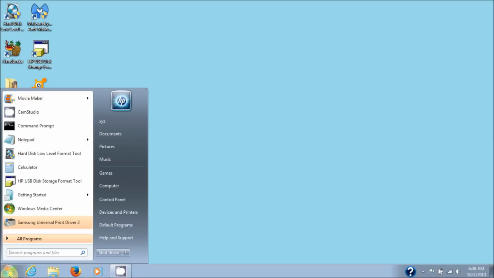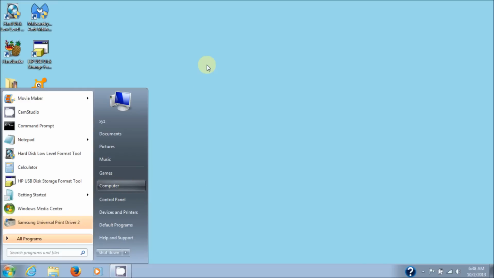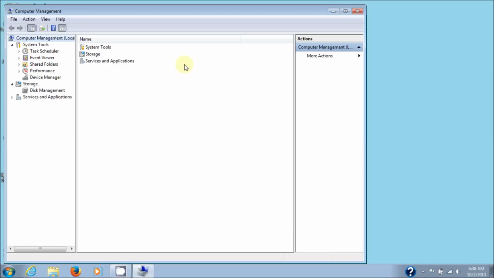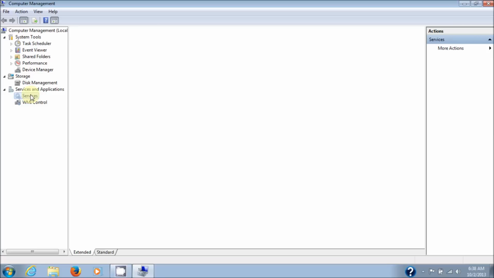I'll go to the Windows button and go to computer, right click computer, click manage. This is in Windows 7, by the way. And then you'll get the computer management screen here. You're going to go to services and applications and then click on services.